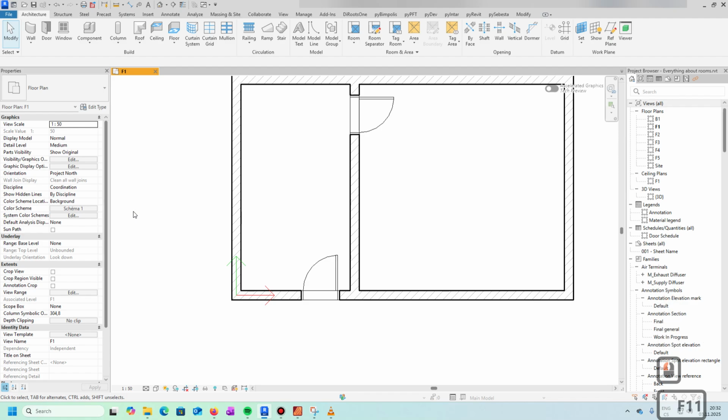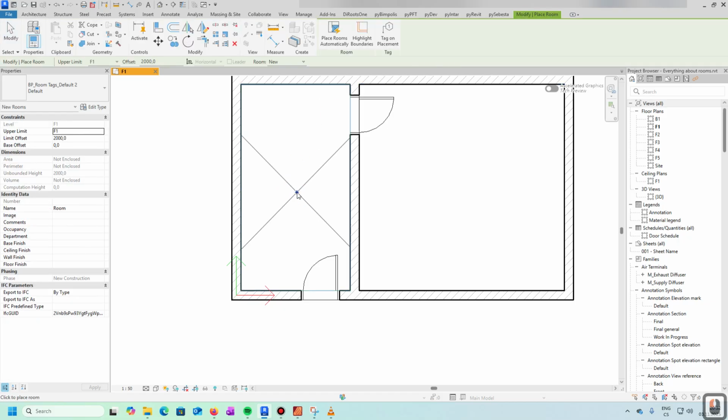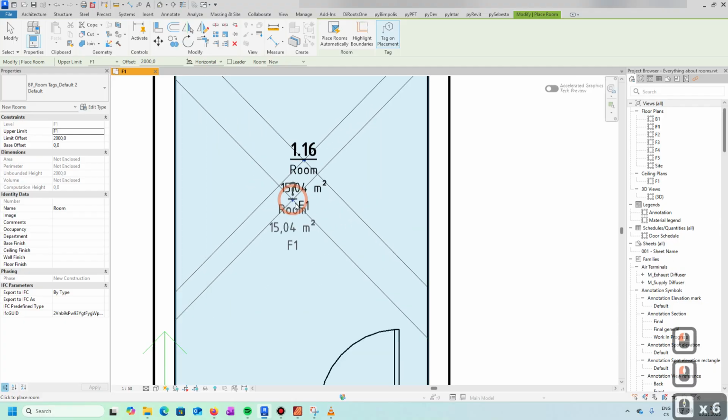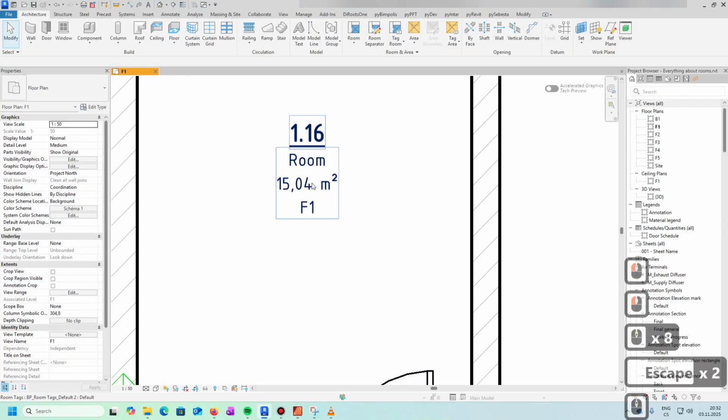Hello everyone, in this video I would like to show you how to work with rooms in Revit. So if you want to create a room, you have to go to Architecture and select the Room tool. If you want to create an automatic tag on placement, you can check Tag on Placement. And that's the first thing you should know.